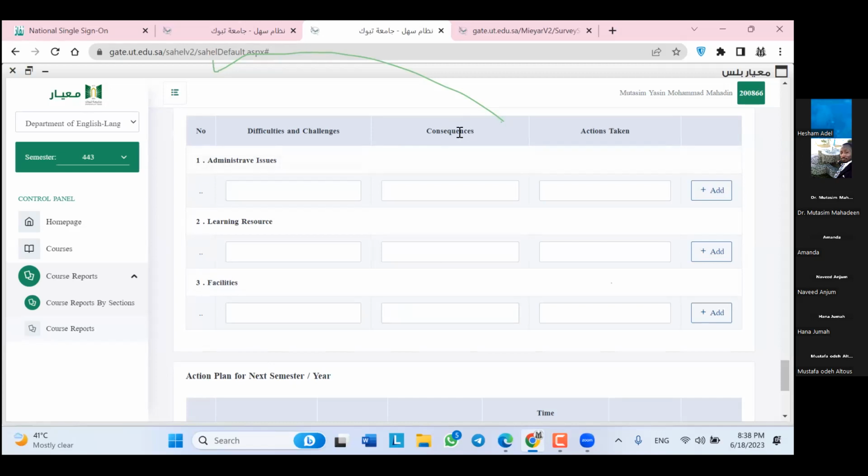What are the consequences which resulted from this difficulty? For instance, the class was too crowded. I couldn't perform successfully. The students couldn't interact successfully with the material exposed to them in the classroom, all right? So you need to write here the consequences, the results of the difficulties and challenges on the teaching process.